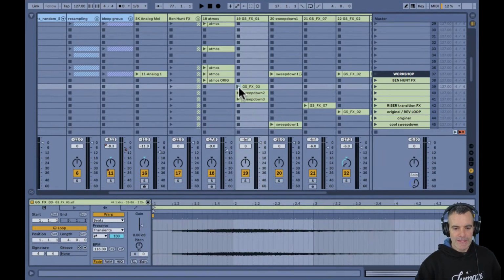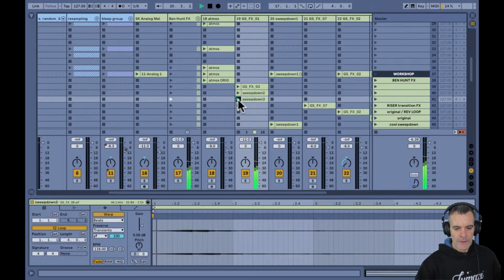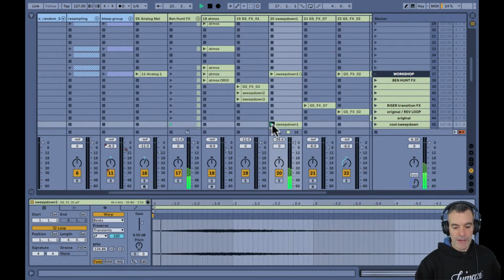A couple other Ben Hunt sounds. This is the sweep. That's a lot of fun. Another sweep down. Another sweep down. So what I did with these, this one original sweep down was like this. And that's cool to trigger as a sound.